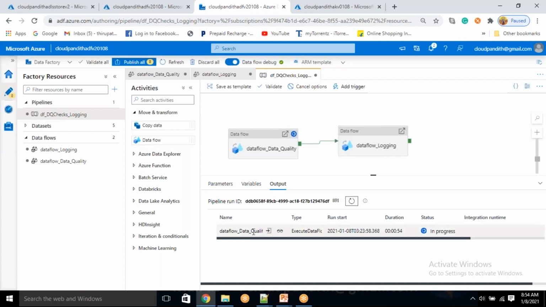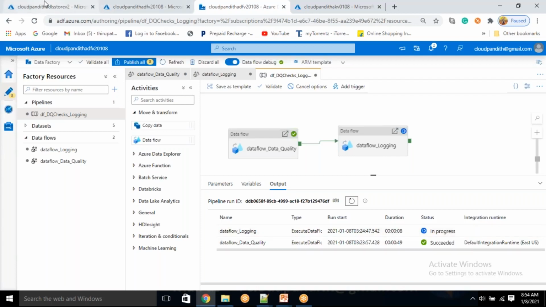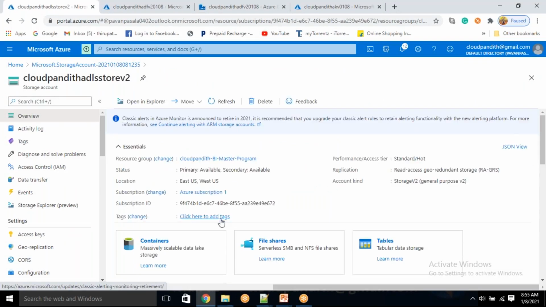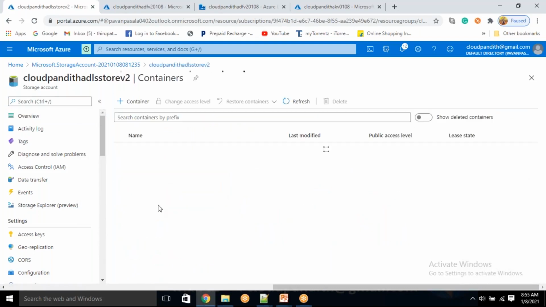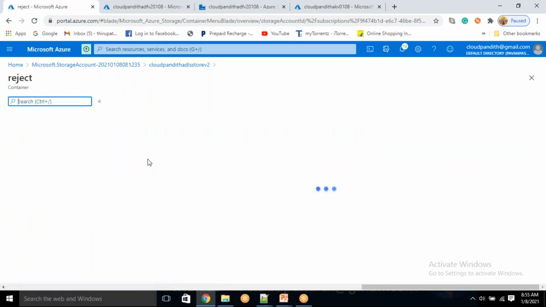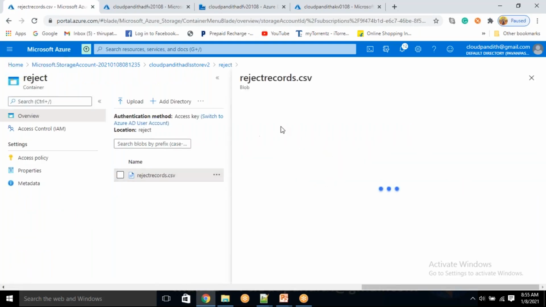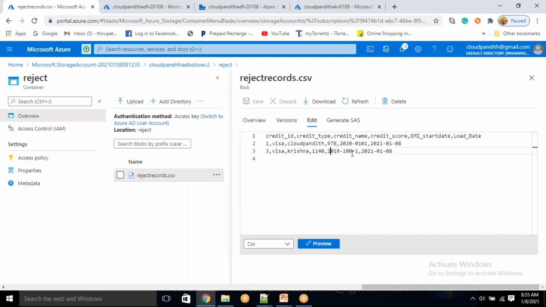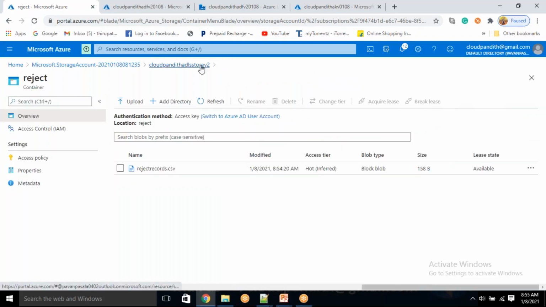See, the data flow is completed, data quality is completed. Let's go to storage. We should be able to see the good records and bad records. Let's go to reject. We'll see reject records.csv. Click edit. You see the dates here, 2020-01-01 and 2019-100-1. So these two records got rejected.